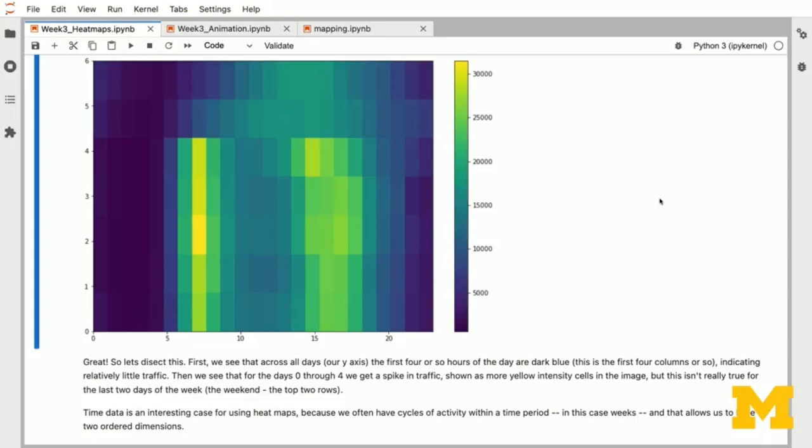Time data is an interesting use case for heat maps because we often have cycles of activities within a time period. In this case, we had days and we had weeks, and that allows us to have these 2 different ordered dimensions. Now would be a great time for you to grab control and see if you can look at a different dimension, months. Could you plot a heat map where one axis is months and the other is, say, weeks of the month? Give it a try.